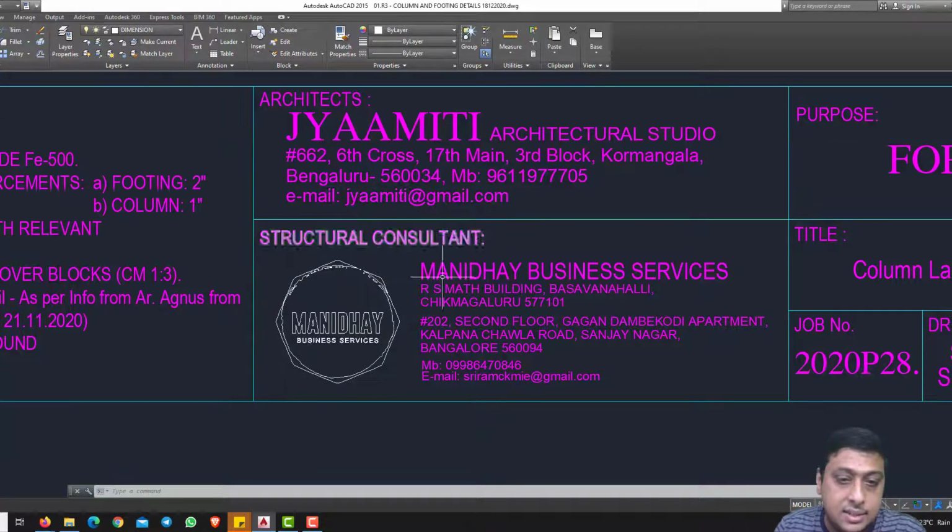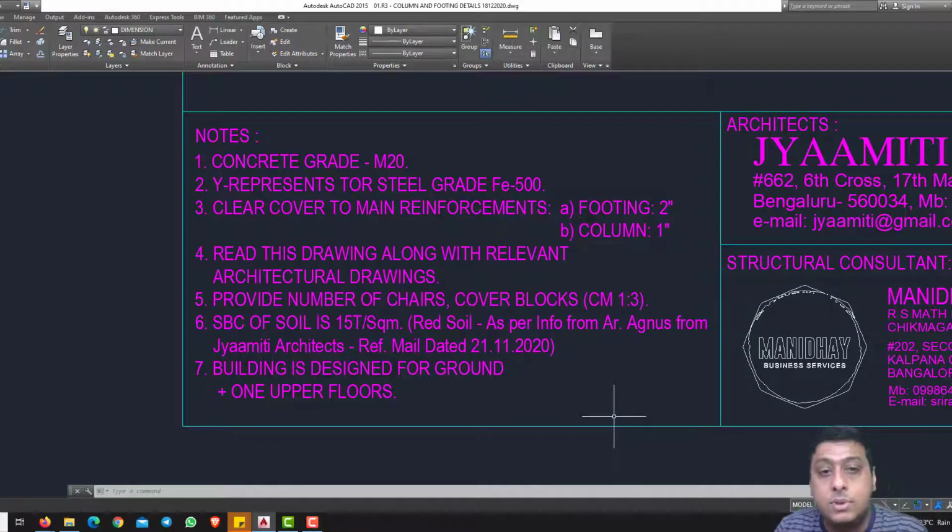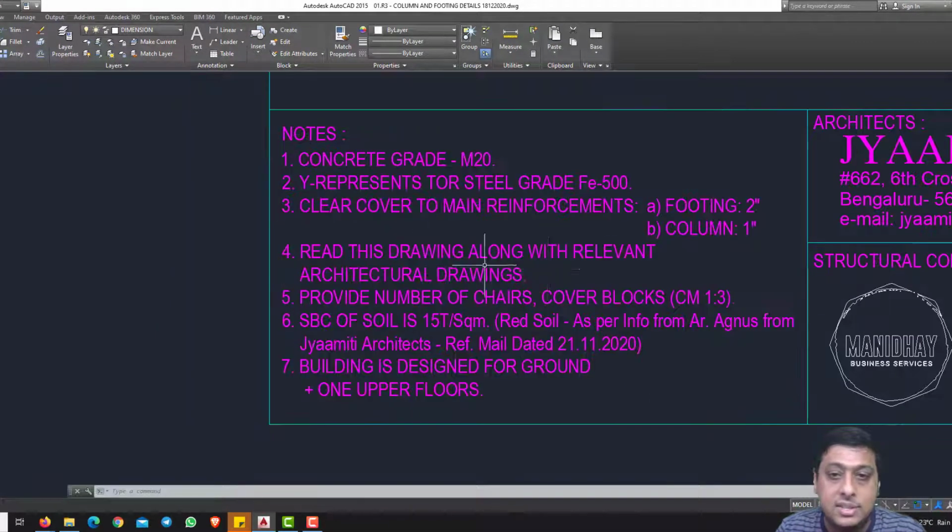Next, the architect is this. The structural consultants are we, the money, the business services. And the notes are very, very important. Here, the notes will give the grade of the concrete. Here you can see M20 grade, Fe 500 steel we have to use. The cover for the footing should be 2 inches. The cover for the column should be 1 inch. Read this drawing along with the relevant architecture drawing.